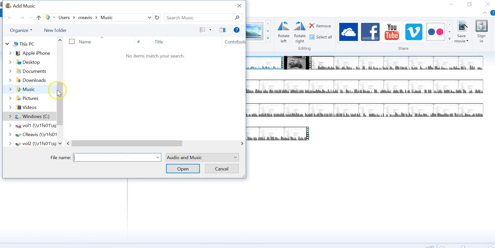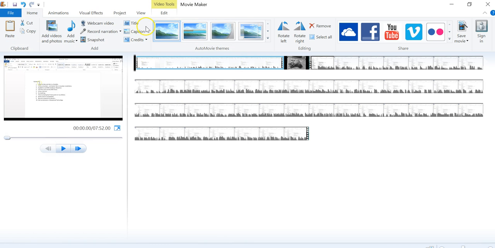If I click add music, it's going to open to my music folder, and I have nothing in my music folder. But if I downloaded something, then I could go to my downloads or documents and add that in. And when you add in music, it's going to give you a new tool, just like it did for text. It'll add a new tool here for audio.